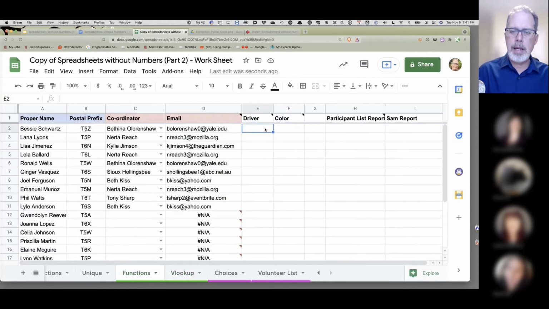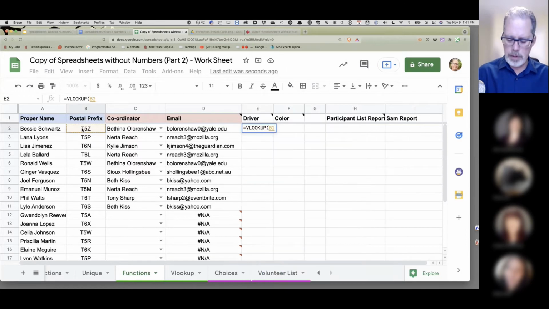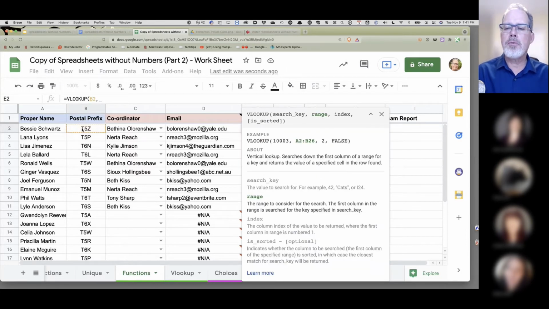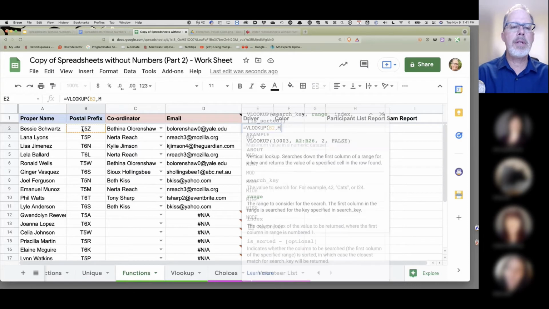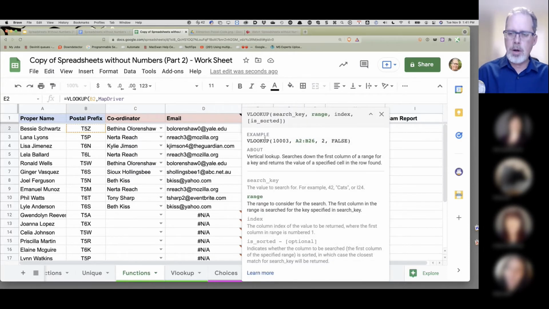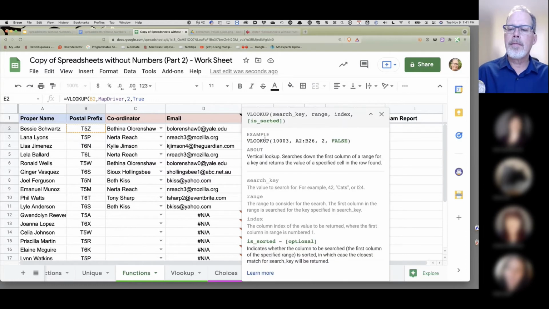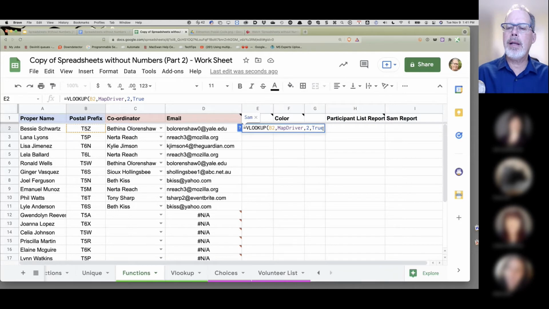So driver here is going to be equal to VLOOKUP. Search key is going to be the postal code, so we'll click on that. Next is the range. The range was map driver, wasn't it? Map driver, there we are. There's my range. Okay, comma. What column? I want column 2 in this case. Is everything in alphabetical order? I'm going to assume it is, so I'll put in true. Whoops, let's put a comma in there. And then I will close that off and hit enter.